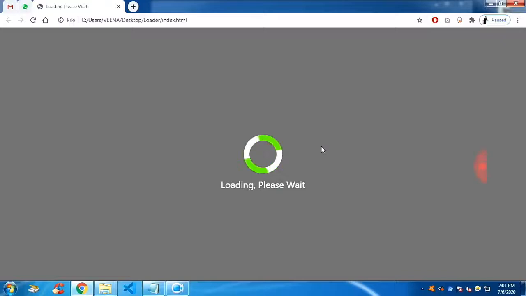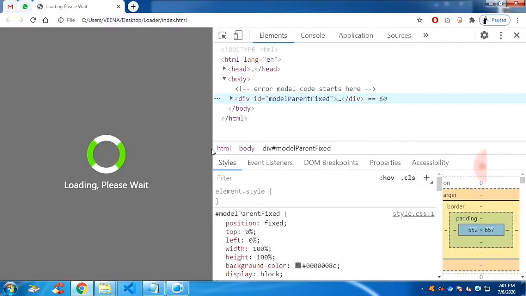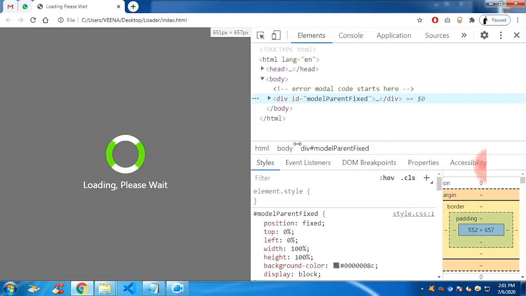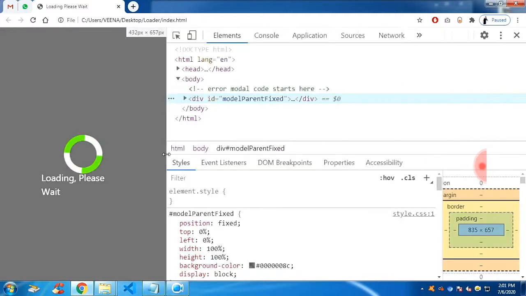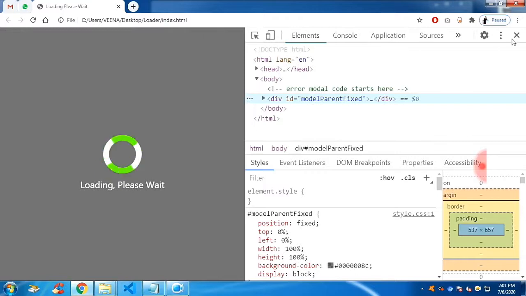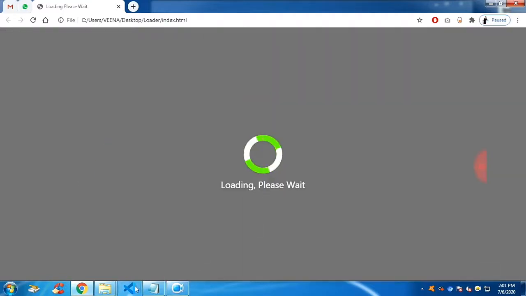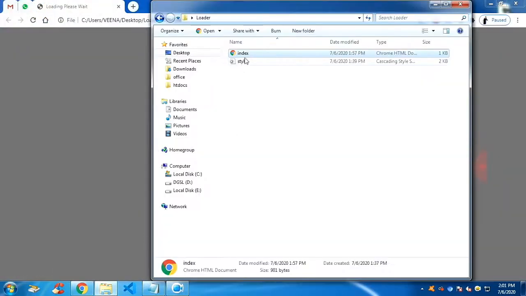In this video we are going to see how this loader is created, and this is responsive as well. To follow along, I'll leave the source code in the description. Now this is created with the help of HTML and CSS, and I'm just going to explain it to you. I'm not going to create it. So the files we require are one HTML and one CSS file.